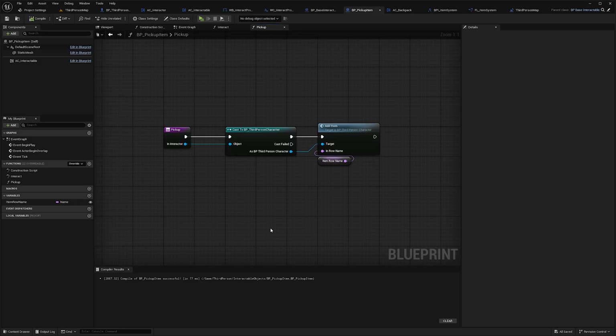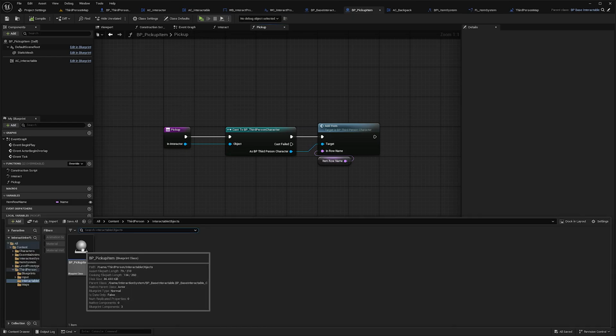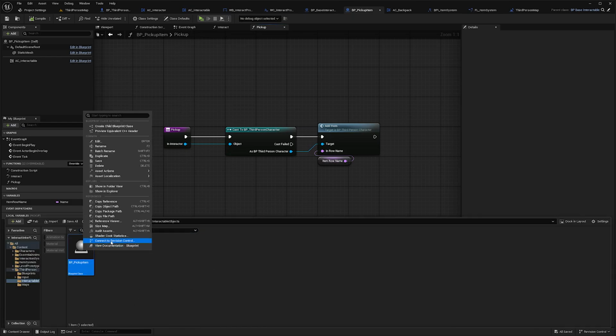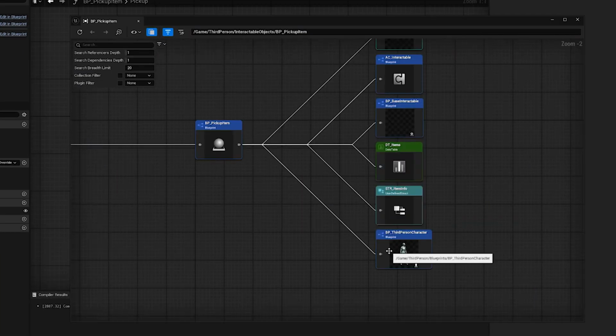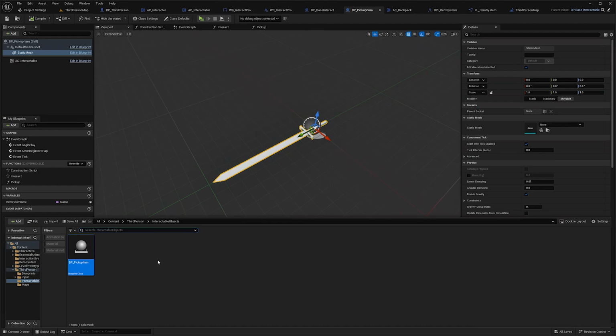So this sort of cast is bad for multiple reasons. If I go over here and right click on that pickup item and go to the reference viewer, and down here, because of that cast, it relies on the third-person character. And the other reason you don't want to have a lot of casts in your programming like this is because it stops you from being able to migrate systems that are supposed to be enclosed within themselves into other projects.